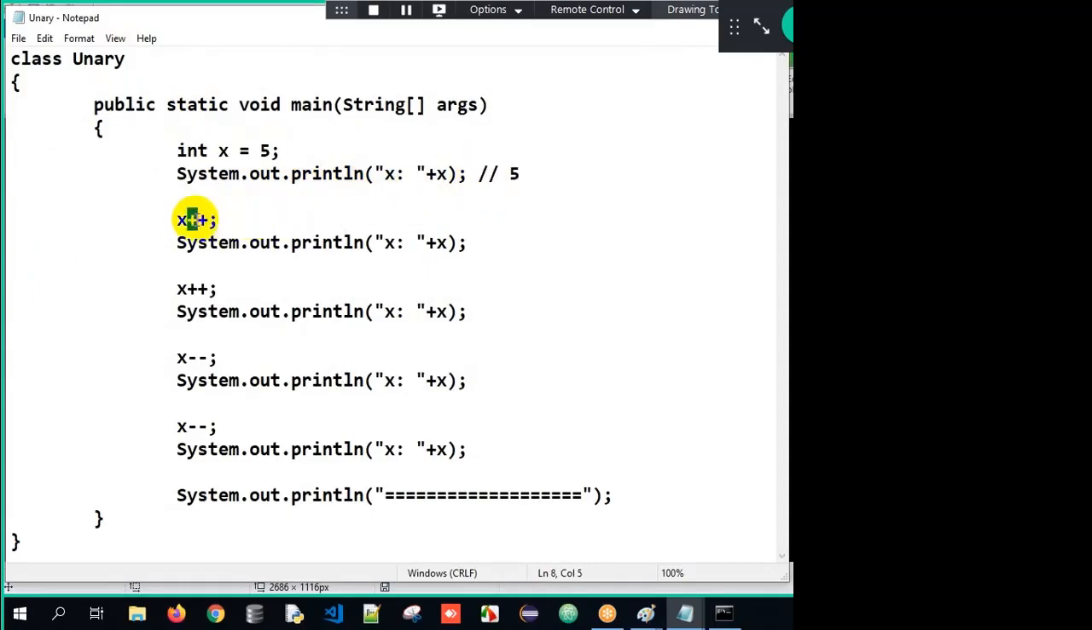Now when I do x plus plus, it will become 6. Why? Because I have incremented the value of x by 1. Again x plus plus, meaning I have to increment the value of x by 1. Now it is 6, so it will become 7. Similarly, x minus minus means we have to decrement by 1. So the output will be 6 again.